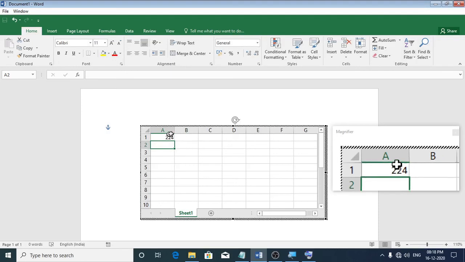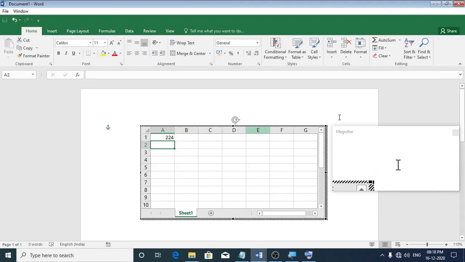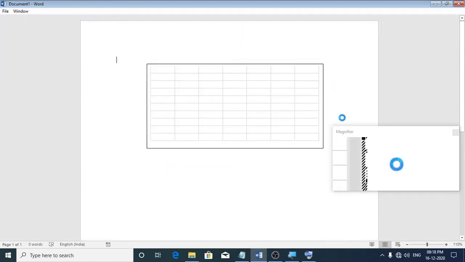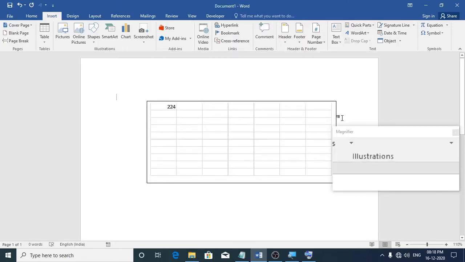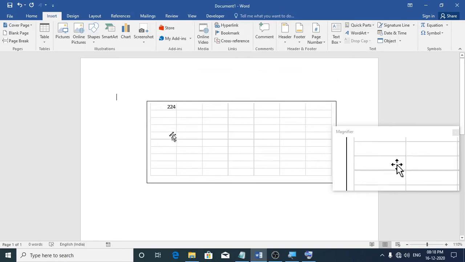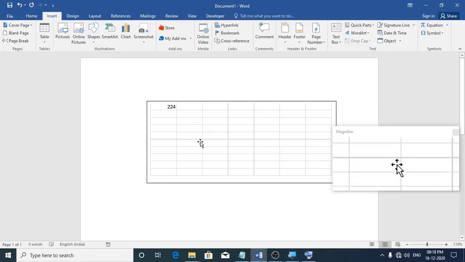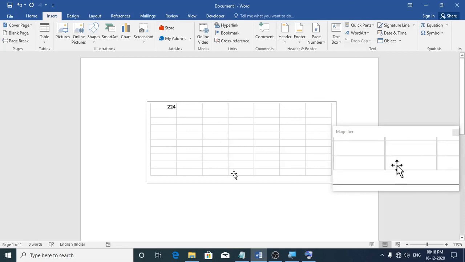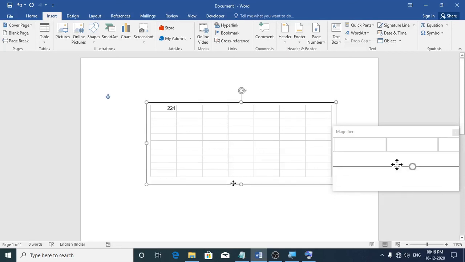Now to come back to Microsoft Word, you can just click outside this box like this, and in case you want to edit, you can double click on this and launch Microsoft Excel once again and then edit. So this is how you can use Microsoft Excel from within Microsoft Word. So this was the last method.